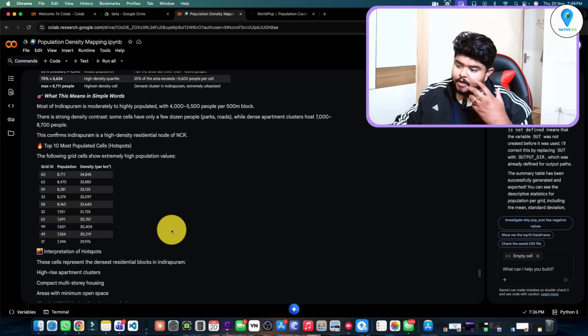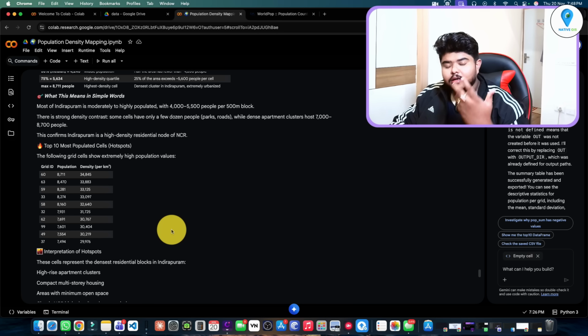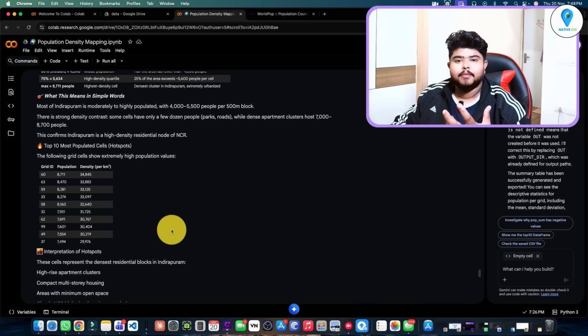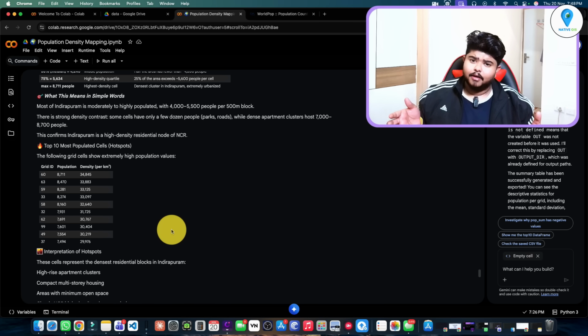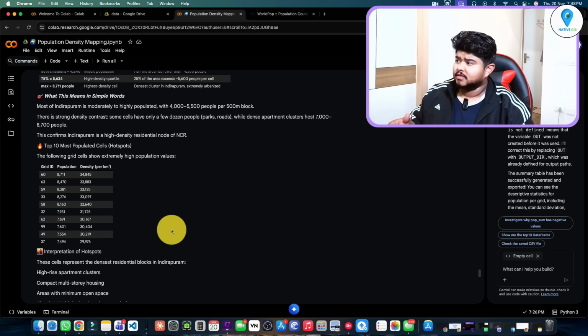Let's say the areas where we can put the store locations. We can build malls, shops, hospitals, ATMs, all those things which are needed for the population.